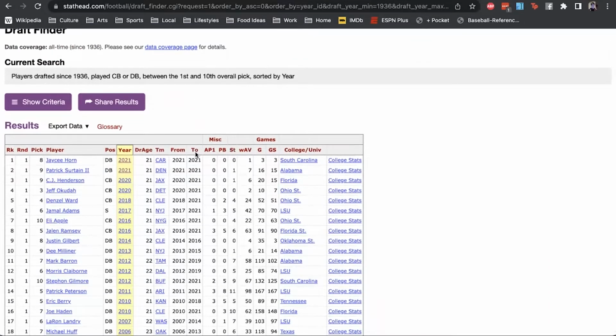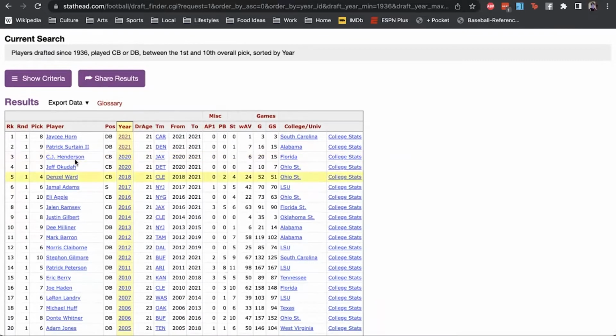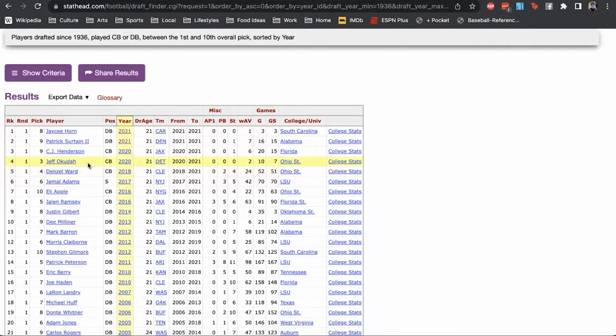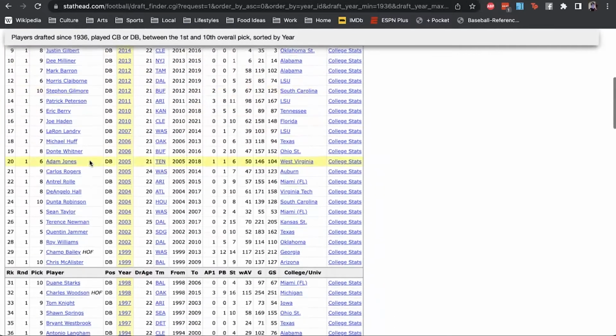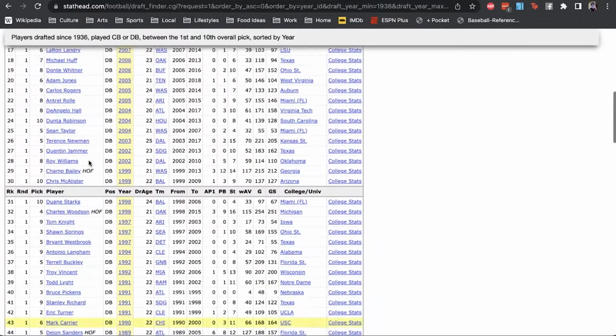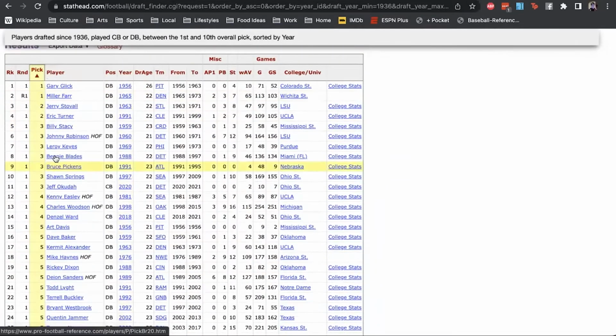And so we can see how many cornerbacks tend to go in the top 10 in a given year. This year, it sounds like the consensus is there will be 2, which is not uncommon. That happened in both 2020 and 2021. But we can also see how likely it is for someone to go super early. Okudah went 3rd overall in 2020. Here's Eric Turner going 2nd overall in 1991. And we could easily resort this by pick number to try to find someone who went 1st overall.